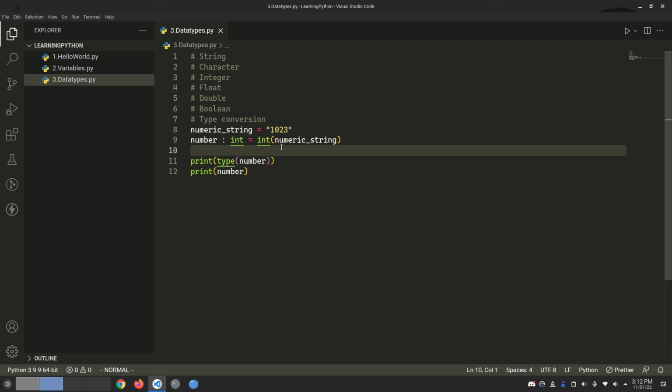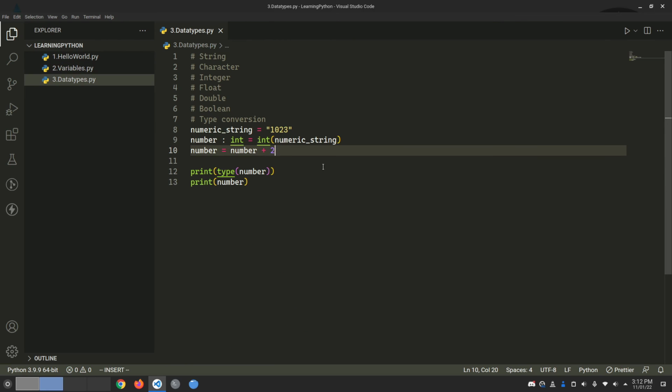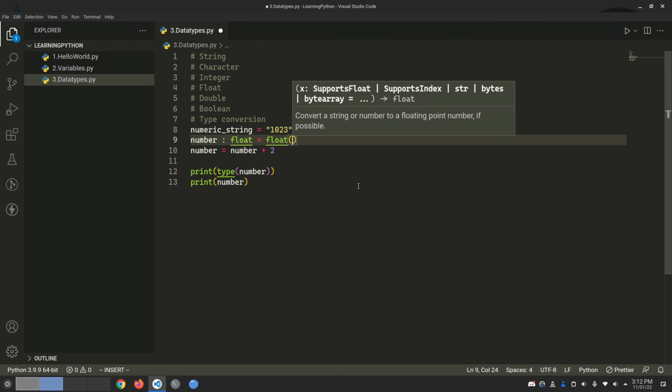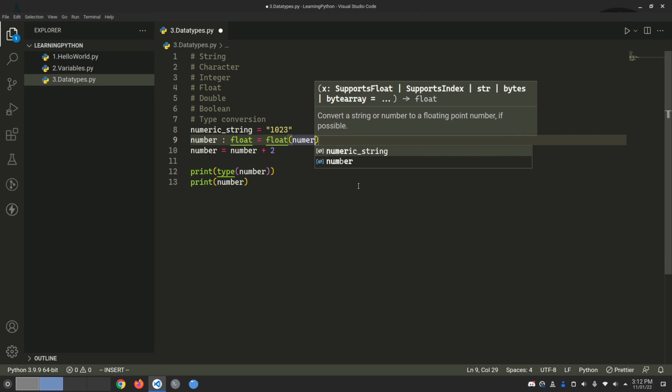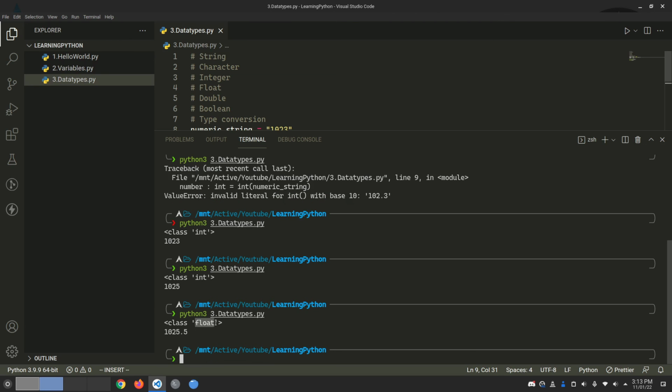So now we can add 2 to the number, and we can now see that it is 1025. So that's one way to convert a string to an integer. We could also convert this to a float. So in order to do that, say number float equals float, open parenthesis, and the name of the variable which held the numeric string. So you could also directly type 1023.5, and that would work as well. So if we now run this, you can see it is a float, and the answer is 1025.